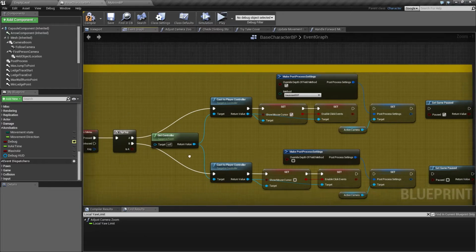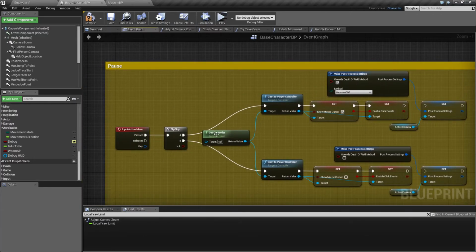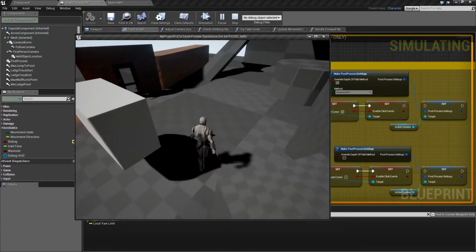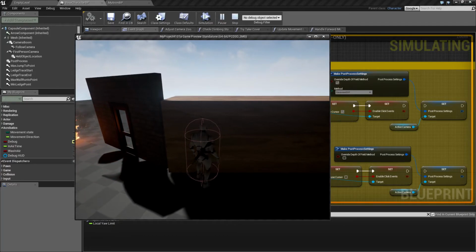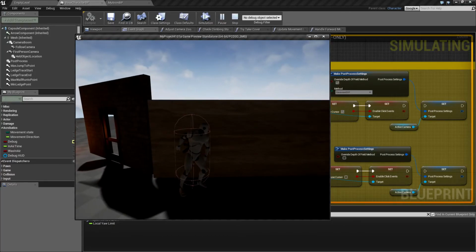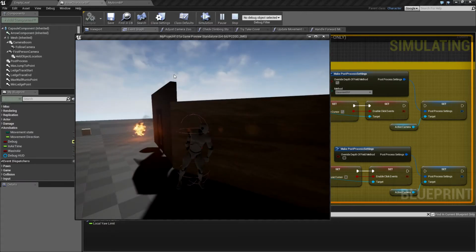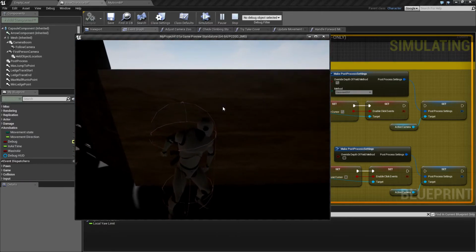So this part is just going to take and switch, so we can see the cursor and enable click events. But it's kind of handy because in this situation I want to point something. So let's go into cover and pause. Take the pause menu forward.